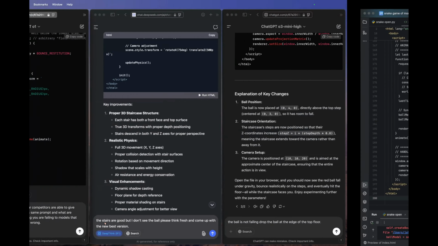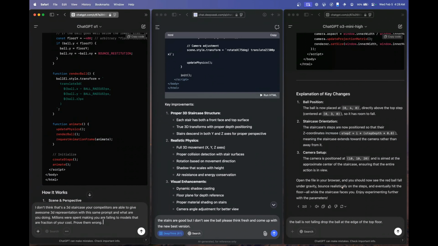So let's do that. This is what we are sending to O3 Mini High. We are just saying that the ball is not falling. Drop the ball at the edge of the top floor. And to DeepSeek R1, we are saying that the stairs are good, but I don't see the ball. Please think fresh and come up with the new best version.